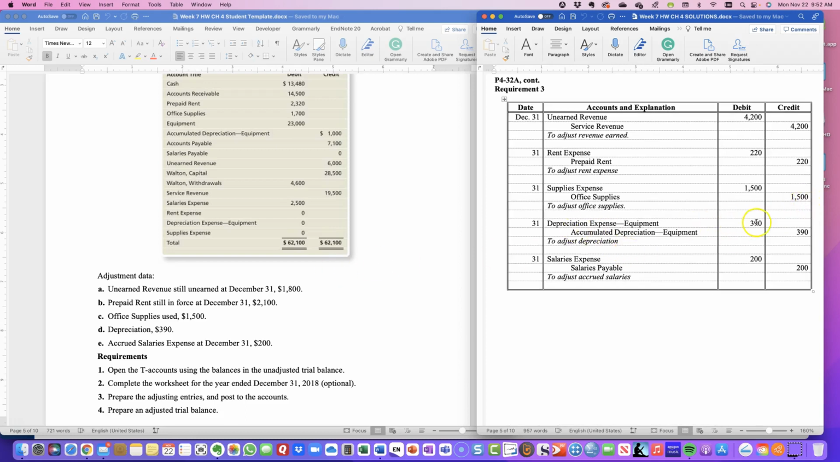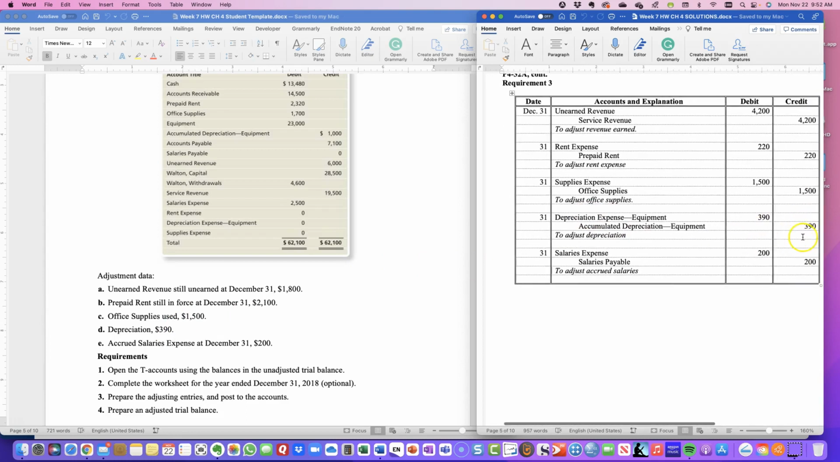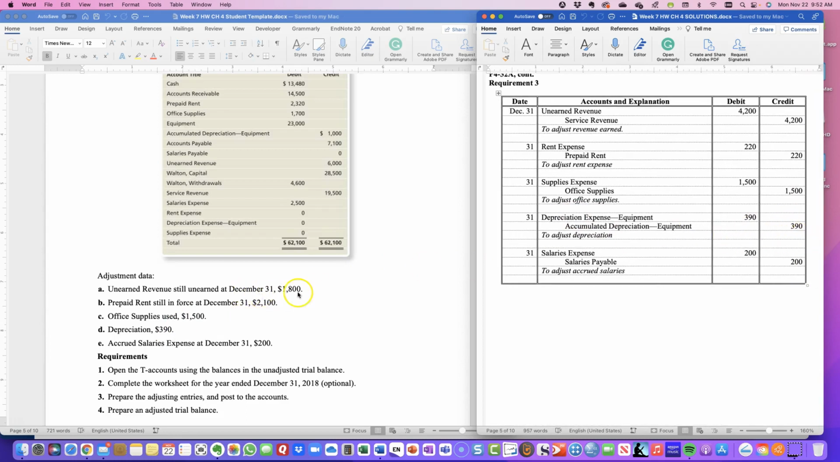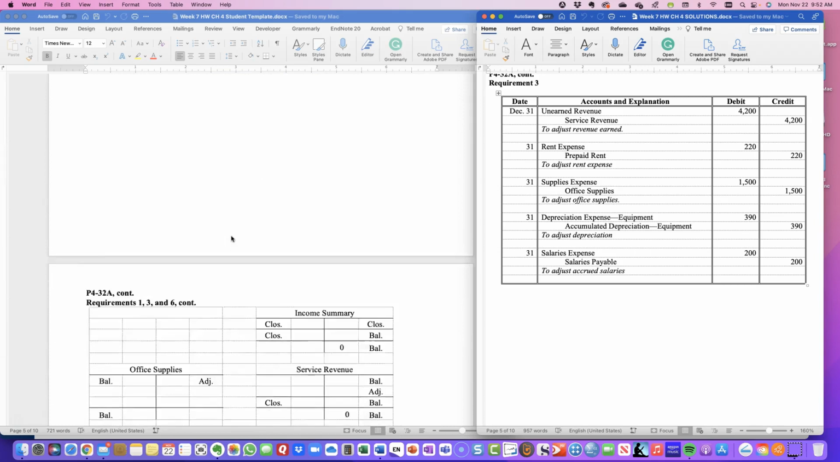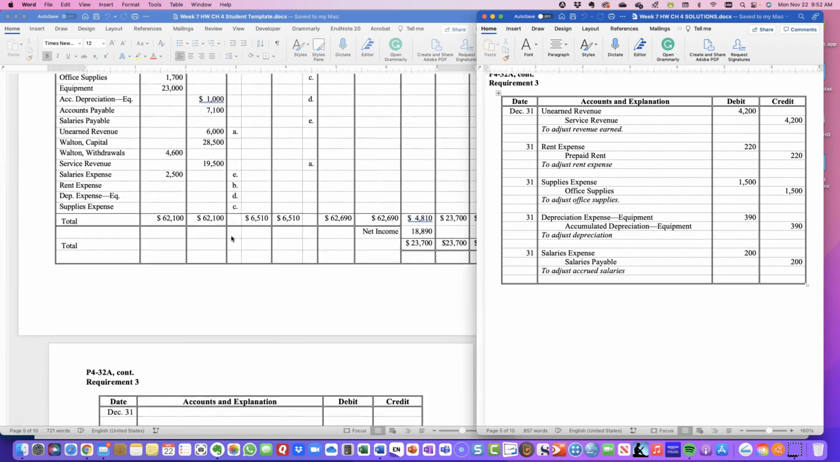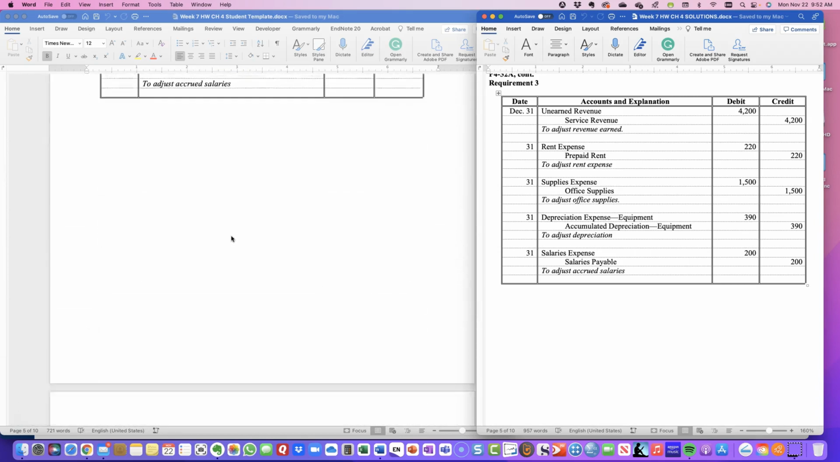And then depreciation expense is $390. So we're going to debit depreciation expense and credit accumulated depreciation. And then we're going to show again that we accrued salaries of $200. So our salaries expense is going to increase by $200. And our salaries payable is going to increase by $200. So that is your requirement 3 here.